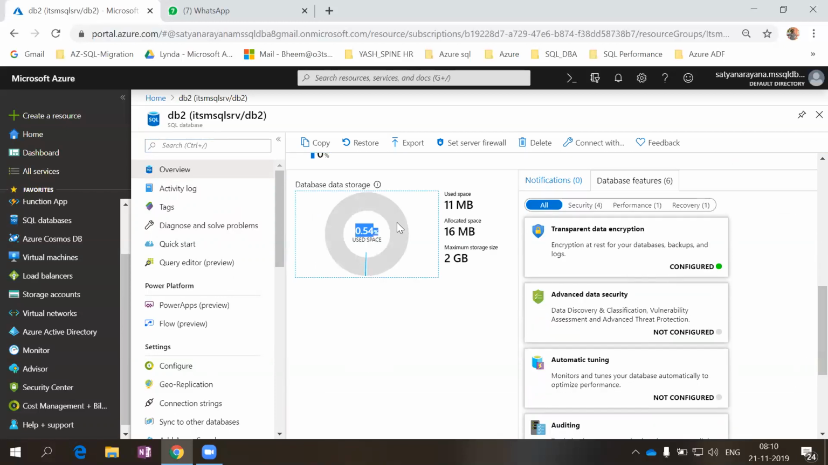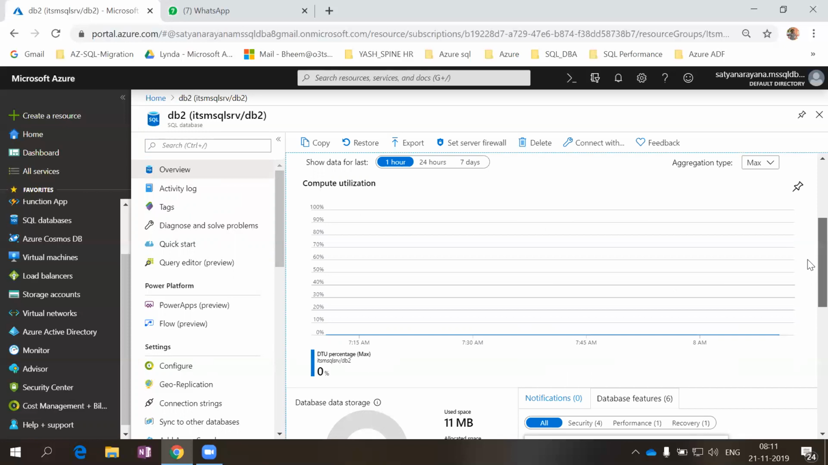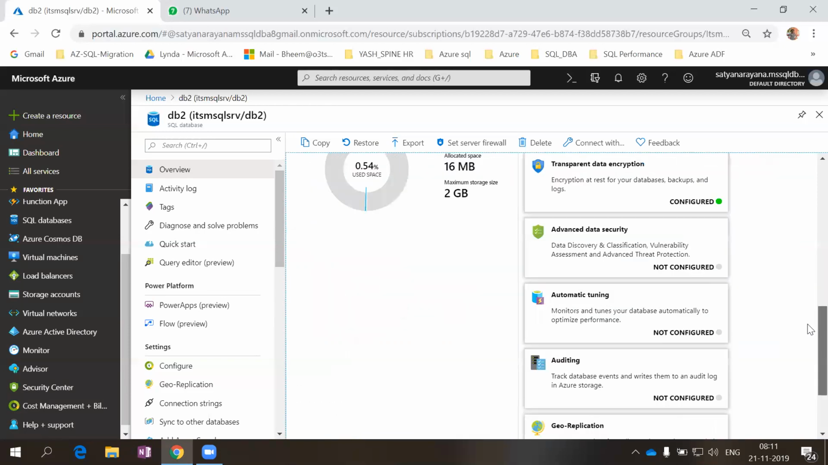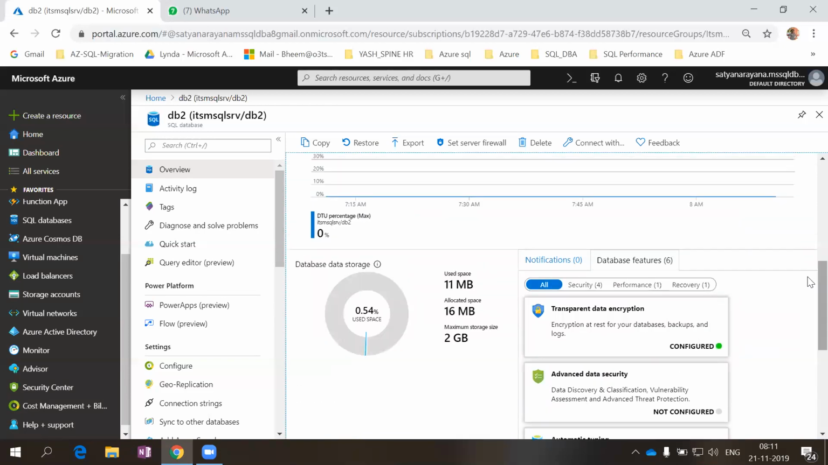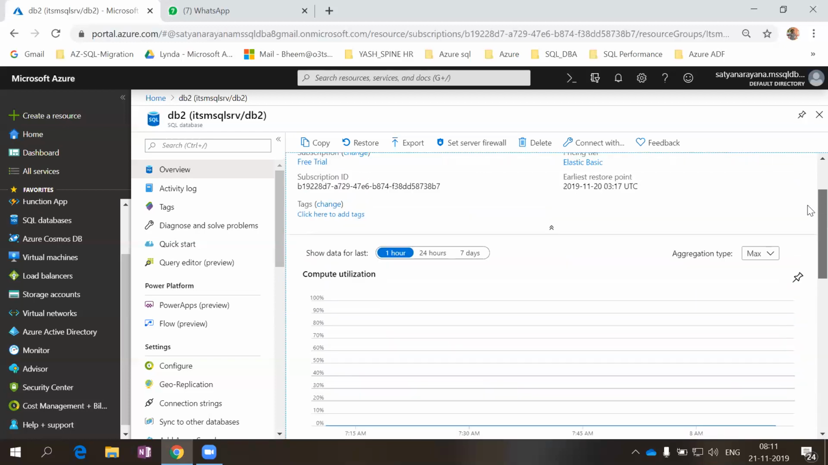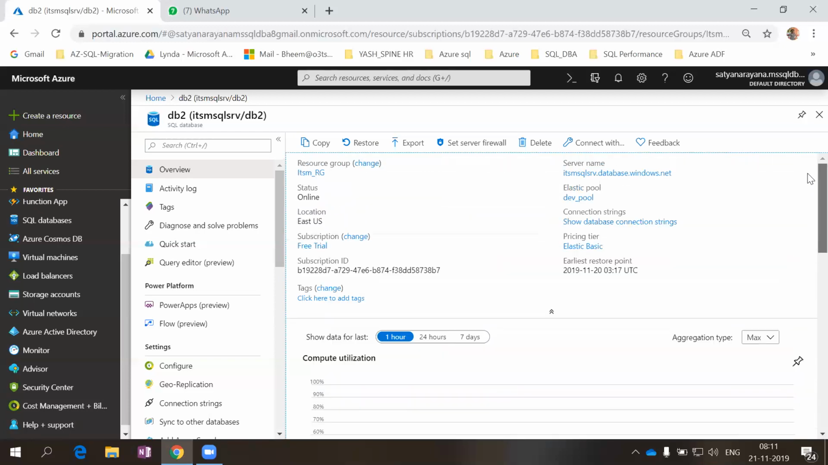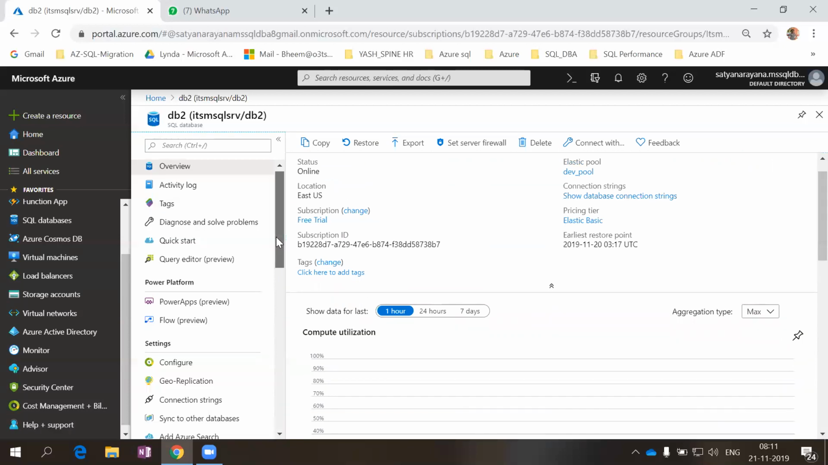Here you can see the database notifications as well. Database features are also available, along with performance related things. What I'm going to focus on here is the backup concept, so let me discuss the backup concept.